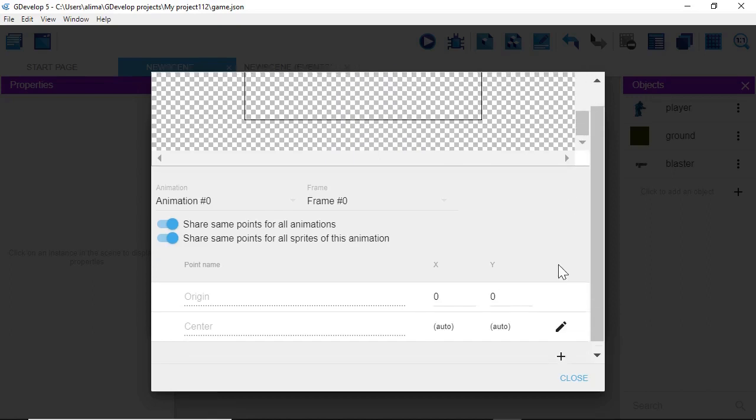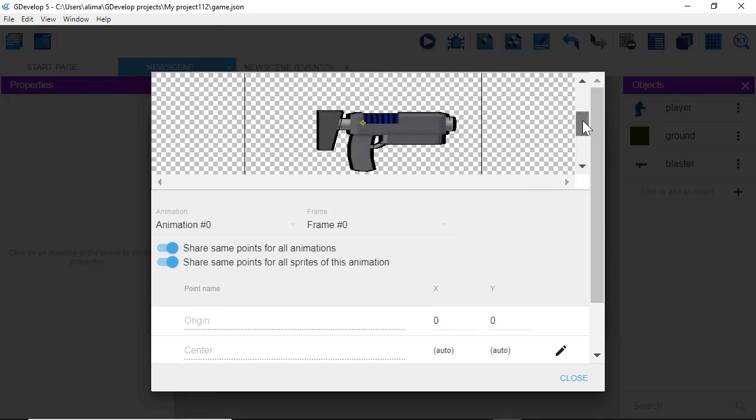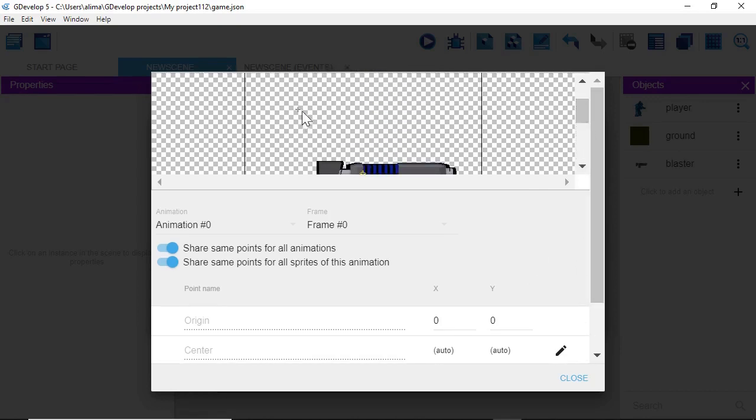So I'm going to scroll down and we can see here's our origin point. Here's our center. We're going to click this plus button here, which gives us a new point. I'm going to name this SP for shooting point. I'm then going to click here and then enter in 90. Now when I put in this 90, I'm only putting that there so I can see the point. So that made the point be right here.